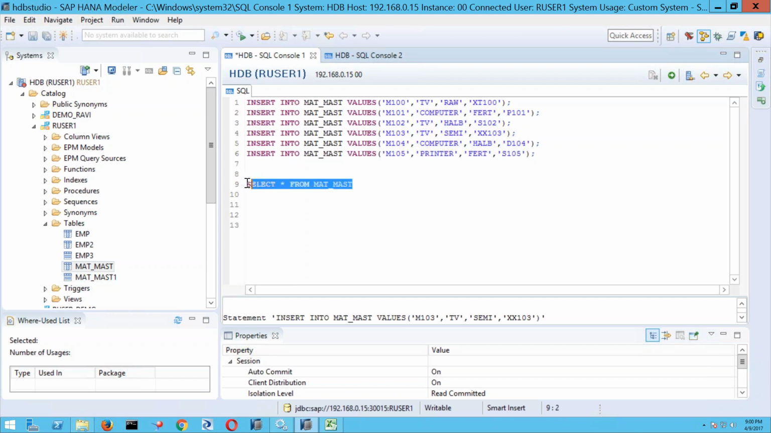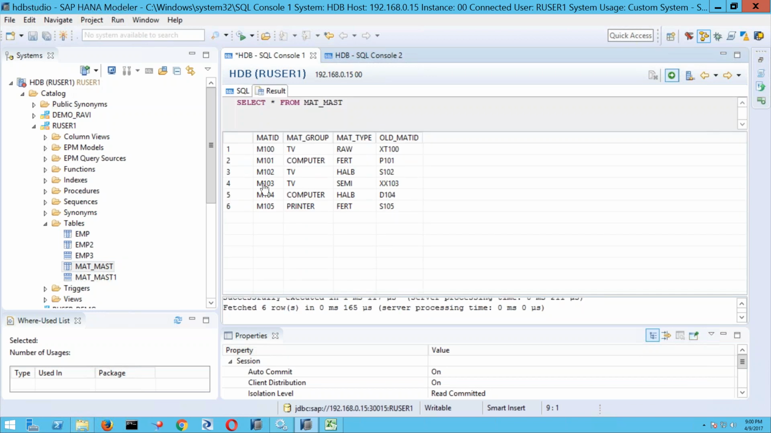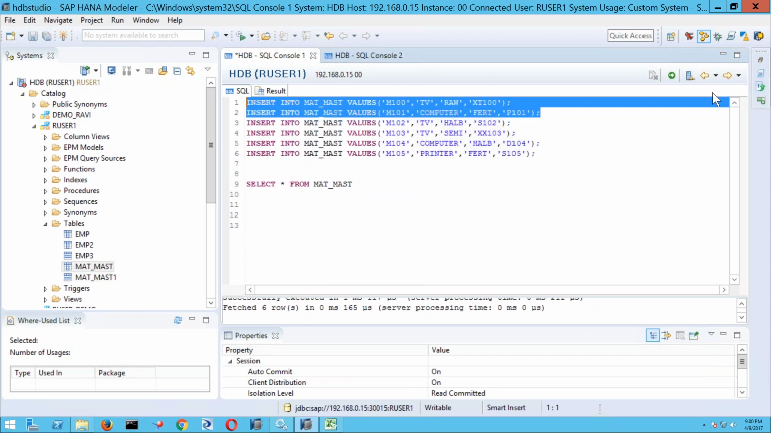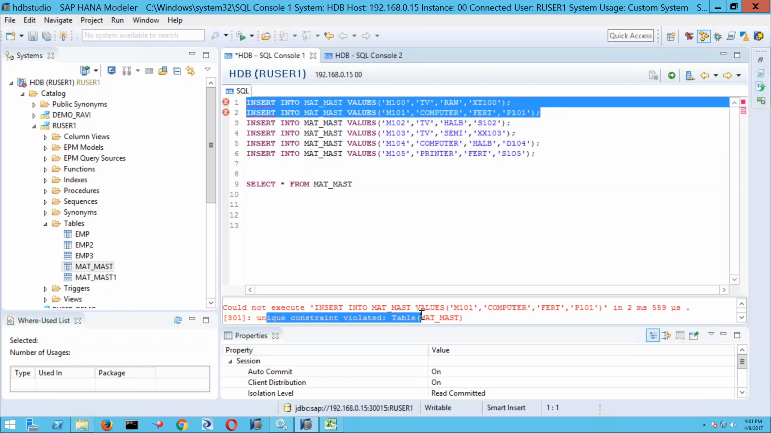Now execute it, and you'll be able to see the data for this. Now if you try to execute these two lines of code again a second time, you will get an error because it is already a primary key. It will not accept the same material ID to be executed a second time because the unique constraint is violated for this.